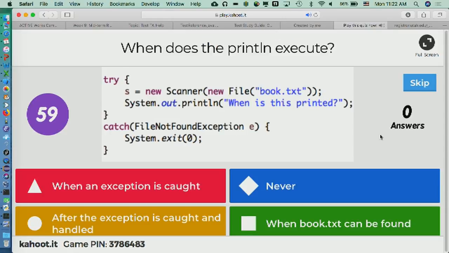When does the print line execute? Like under what conditions does it execute?